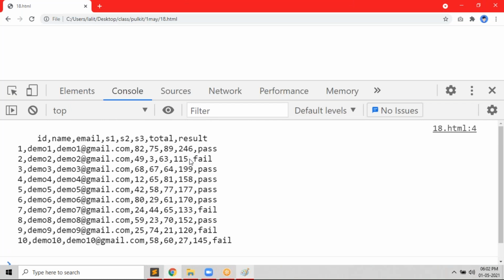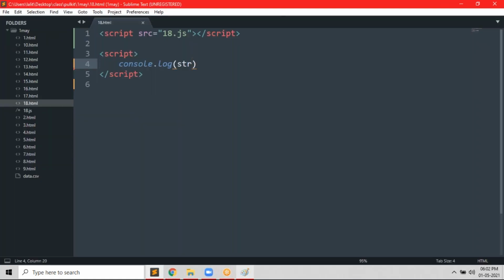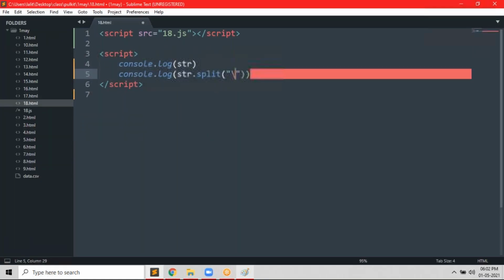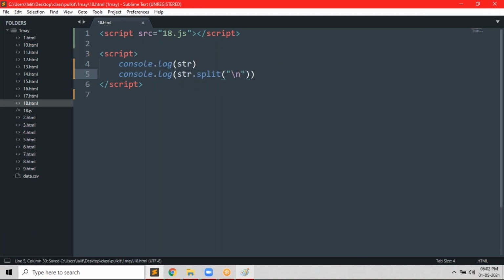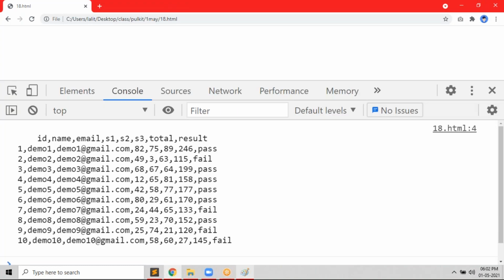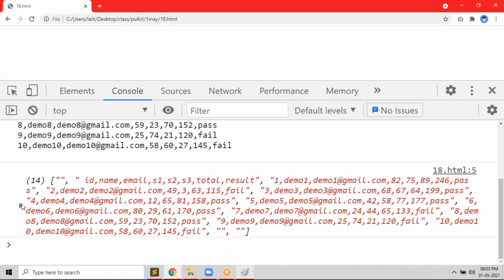Now I want to split this on the basis of what? I cannot split on the basis of comma, otherwise it is going to be a very big problem, right? So how would I split this? I would split it on the basis of new line. In HTML, we have break. In console, we have slash n, slash t, slash r. So let's see. We have 14 items.